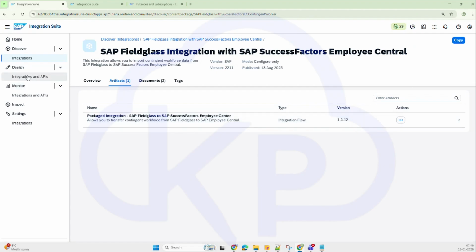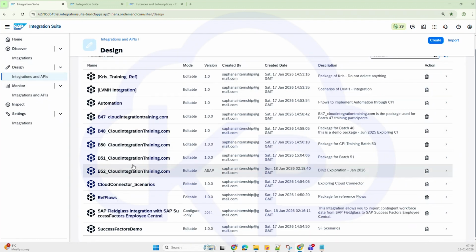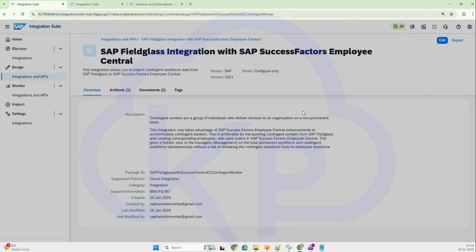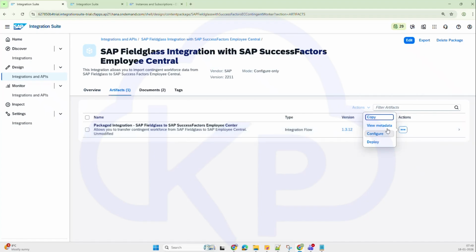Oh, sorry. Oh, we have a copy option. No, that was when I was in the discover section. We have to come to design here. Now you will have a copy option over here. Earlier I was in the discover section. From discover you have to copy it, then it will land here. So now in the design, I will come here and just copy it.